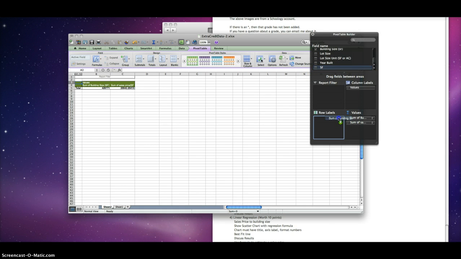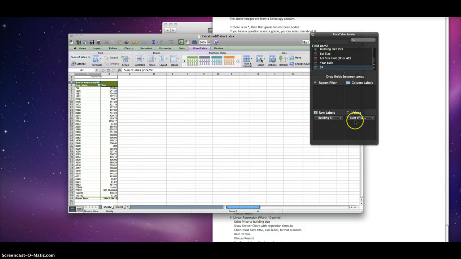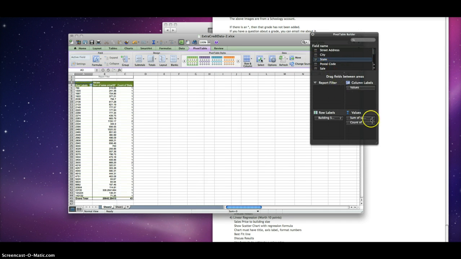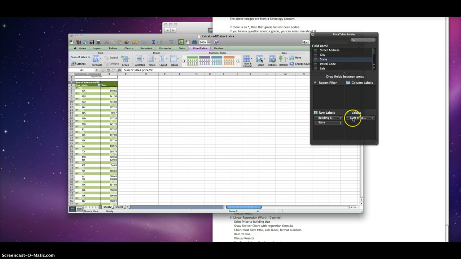Here you would like to move over your sum of building and the average sales price. I will also like to add state in there too. The state will come up over the row labels, and see, you have your average building size by price.